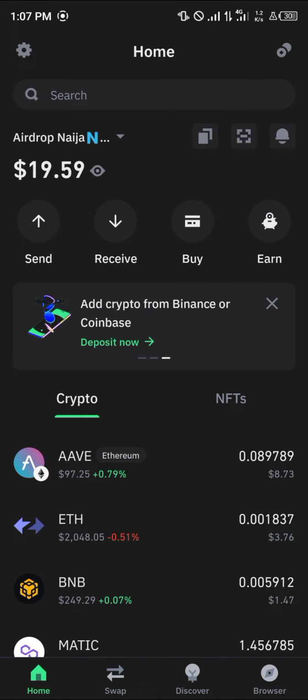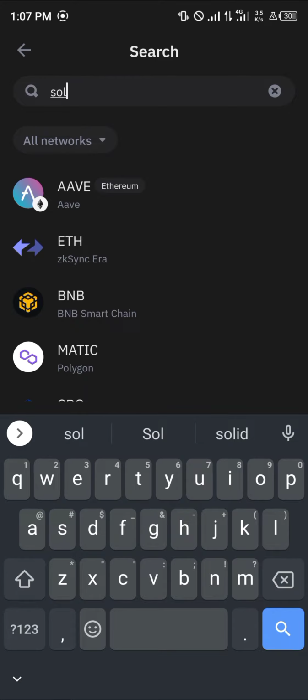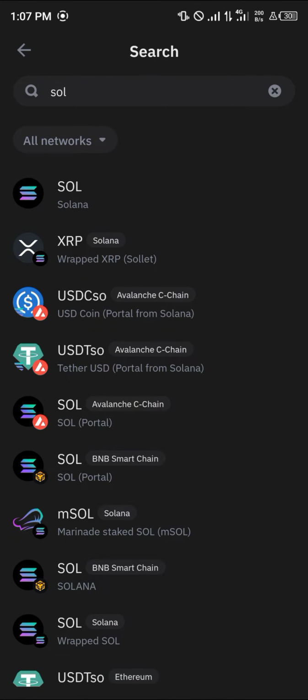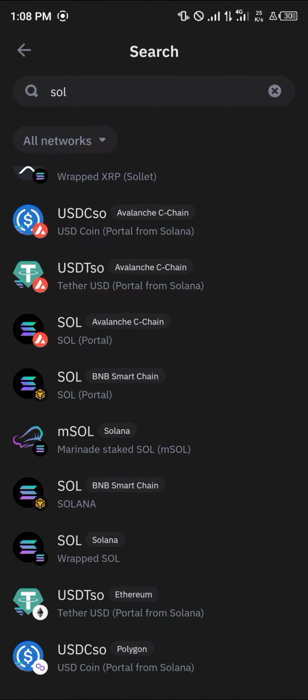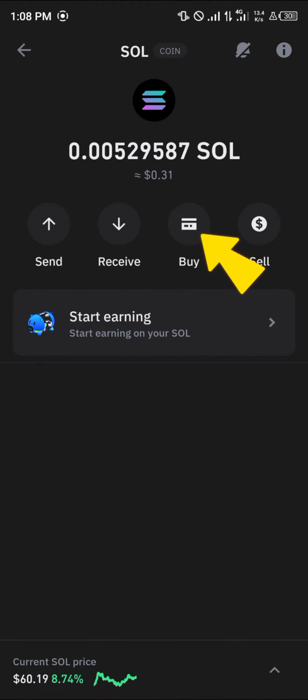And now with the Trust Wallet mobile app opened up, by using the search icon at the top of the screen, click here and simply search for SOL. And we're going to be working with the native Solana, not the Solana on the XRP network or on the Binance Smart Chain. Click on this Solana, click on the buy option.